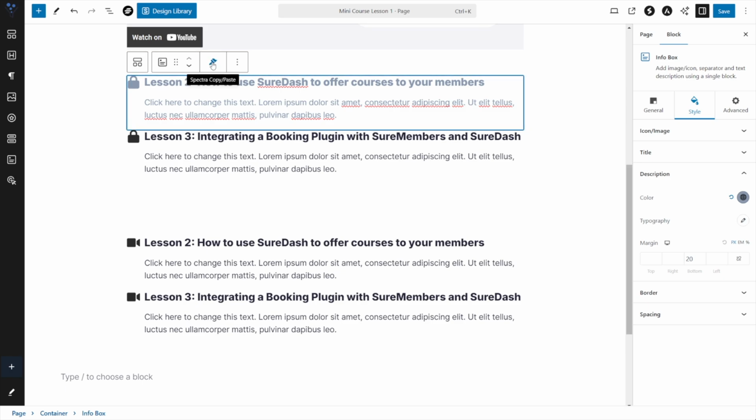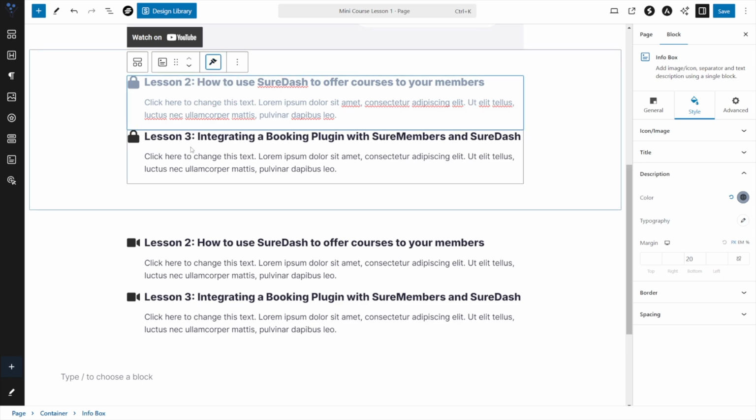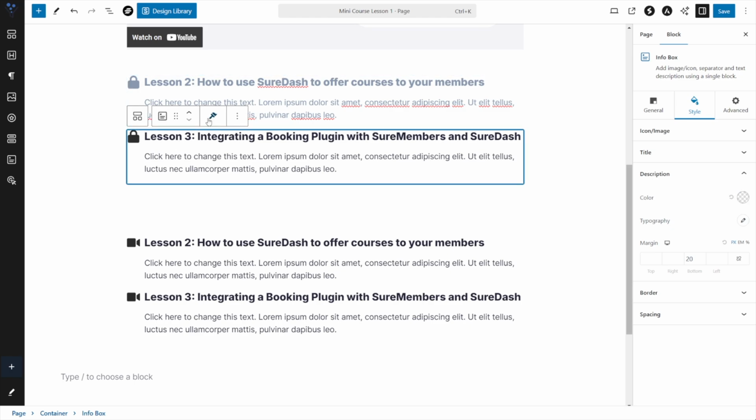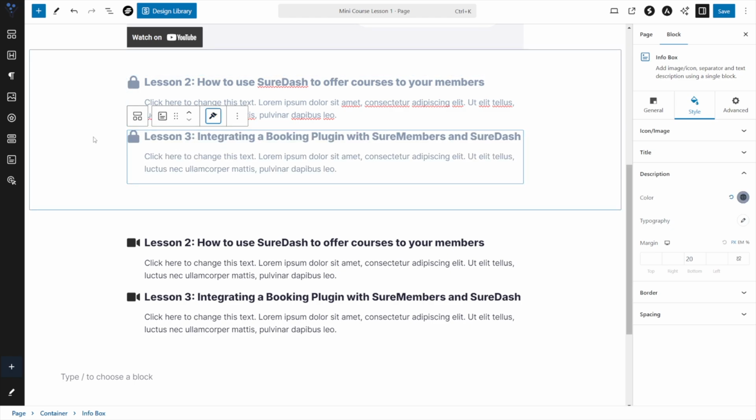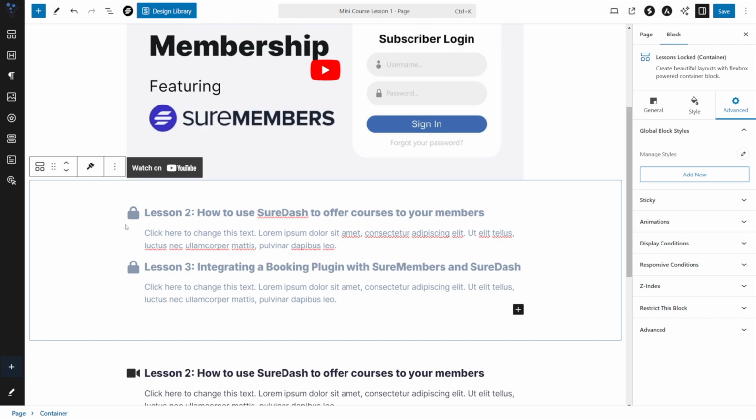Let's click this paintbrush here for Spectra Copy Paste. We're going to copy the style, select the info box below it, click the paintbrush, and click Paste Style. So now that looks like they don't have access, and you can customize that to look like whatever you want. The most important thing here is that the block itself is only going to show if they don't have access.